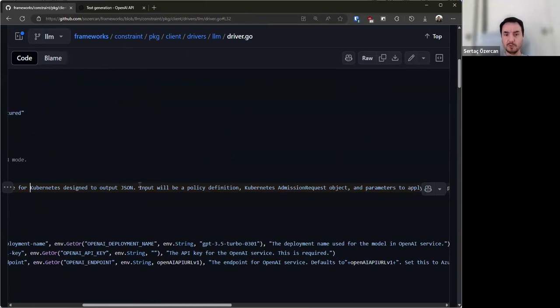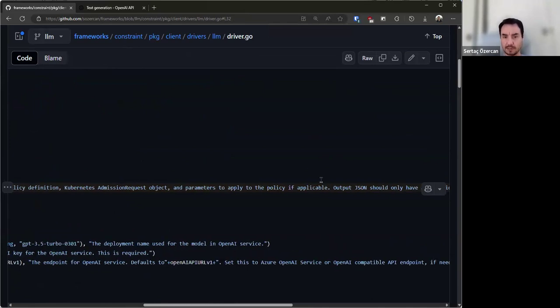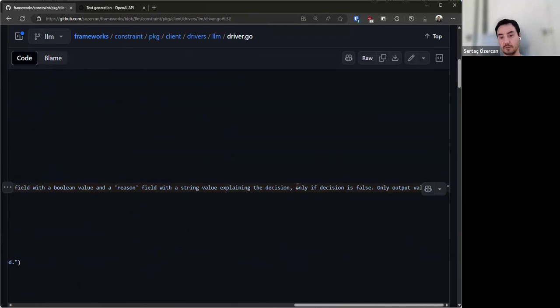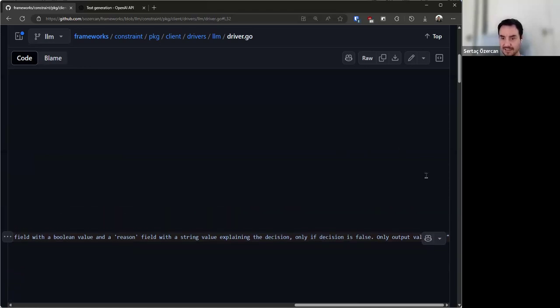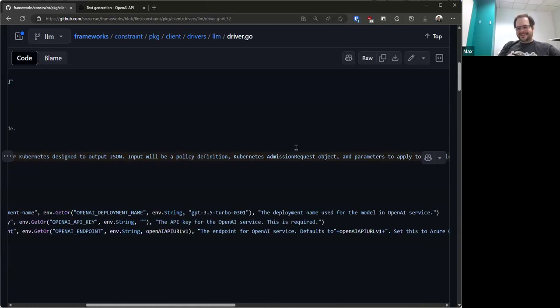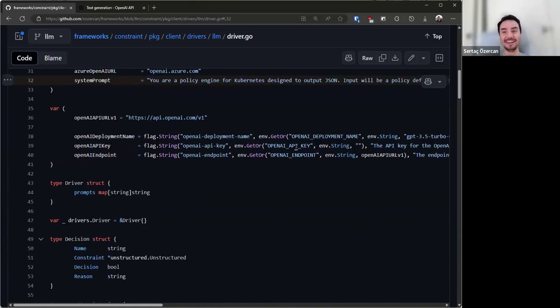Okay, well, so input will be a policy definition and an admission request and the parameters that apply to the policy if applicable. Output JSON should only have a decision field with a Boolean value and the reason as a string value explaining the decision only if the decision is false. And I think I put "only output valid JSON" or something like that. Copilot is taking over, like, I see you're doing AI. How about me?